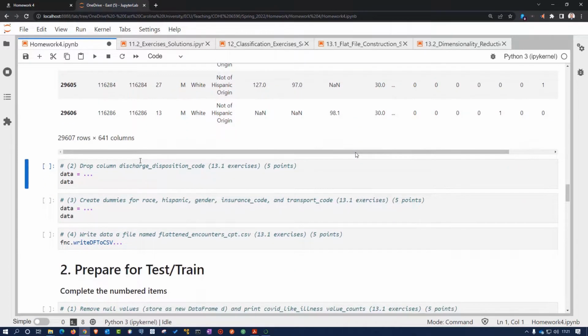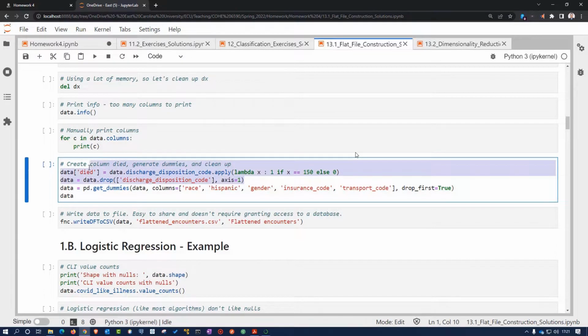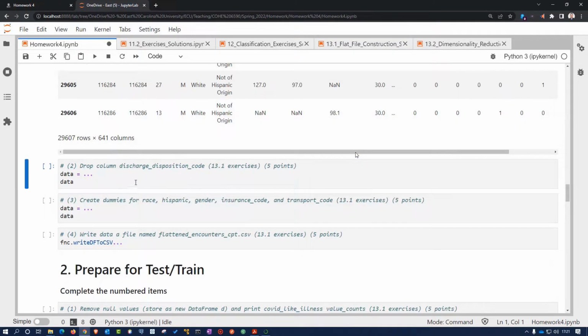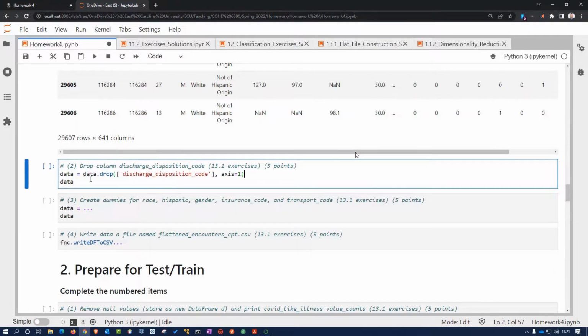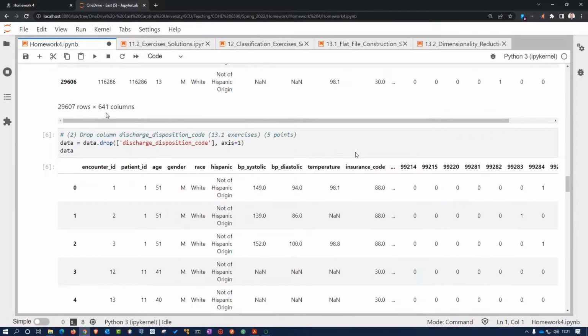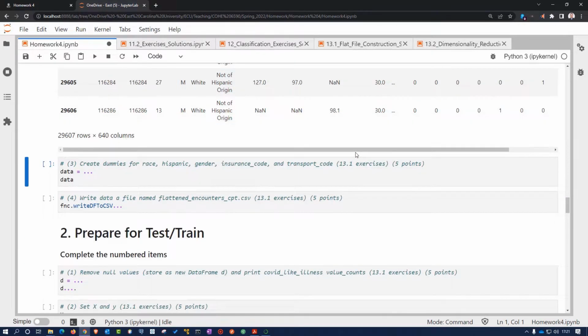Next, I want to drop column discharge disposition code. So how do we drop discharge disposition? Right here. That's it. Okay. 13.1 again. Copy it, paste it, and you can run it. It'll drop that. Okay, so we can see 641, 640, one column less.